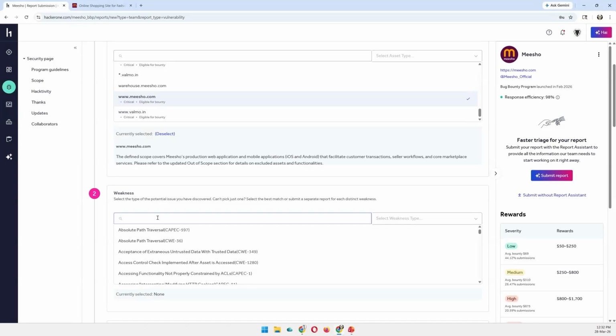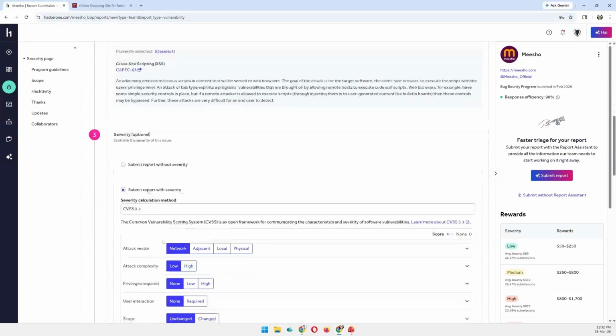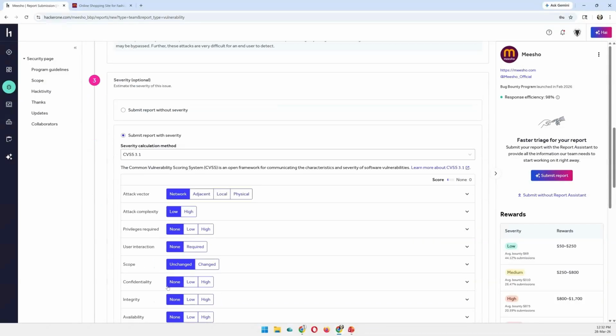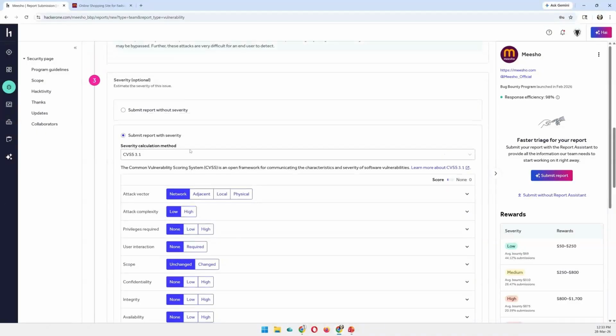Second is what type of vulnerability you identified. Suppose you identified XSS, which is a very common vulnerability, cross-site scripting. Select that type. Then severity, which is optional, but we can also use our CVSS scoring and provide the severity, because these are factors which impact your reward. Anyway, the triage team of HackerOne will also set the proper severity and impact during triaging. But as a responsible security researcher, try to give your valid justification with respect to impact and severity.